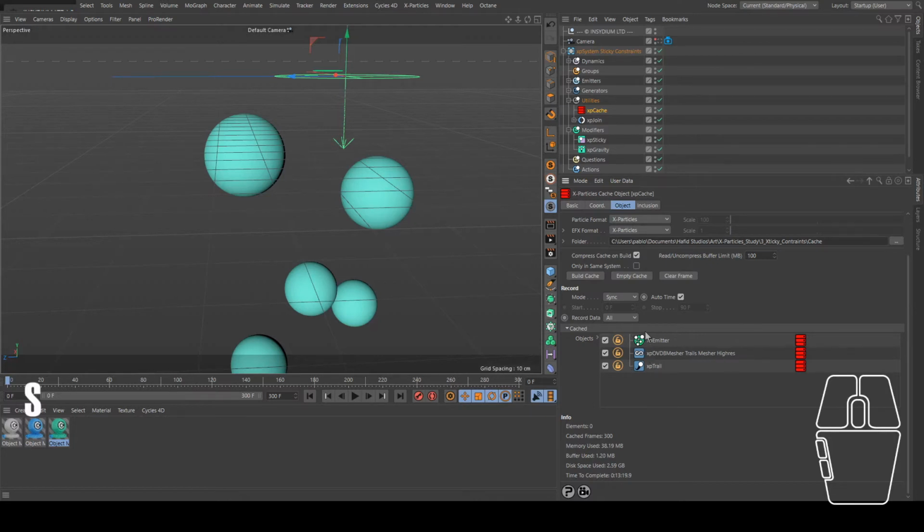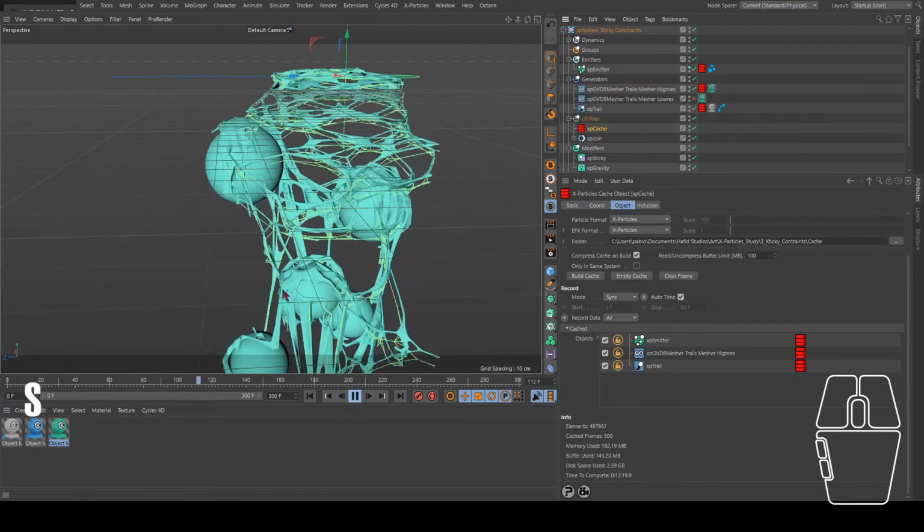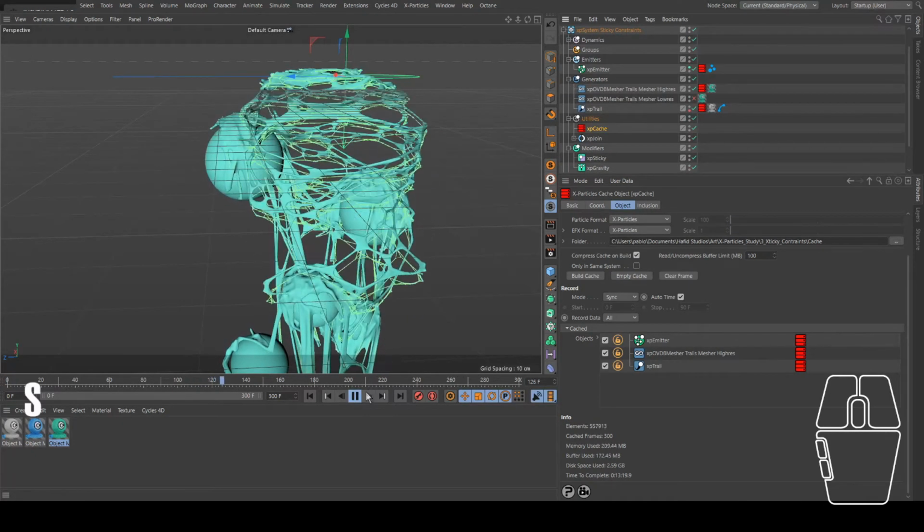So now we can go ahead and go to those specific objects, and they're gonna have a cached tag on them, meaning that all that information is already simulated, and it doesn't have to be created every time we press play on the timeline. And you can already see that it's running a little bit smoother.